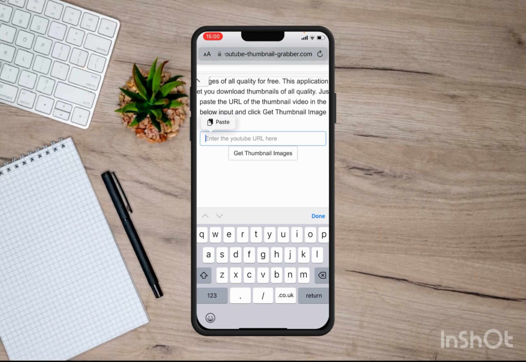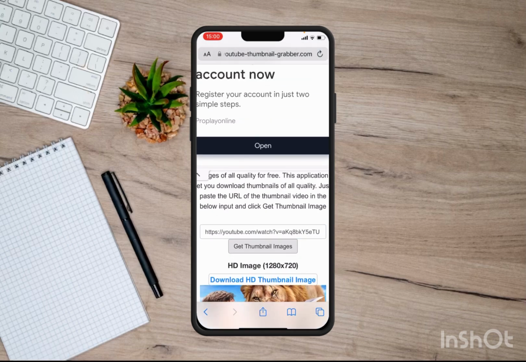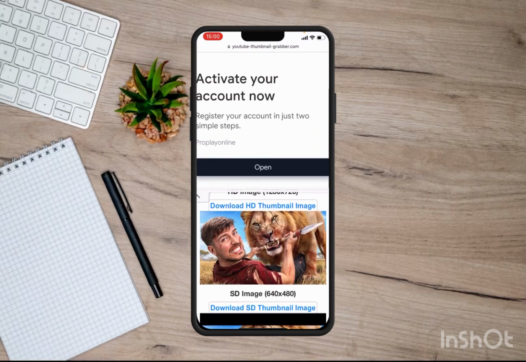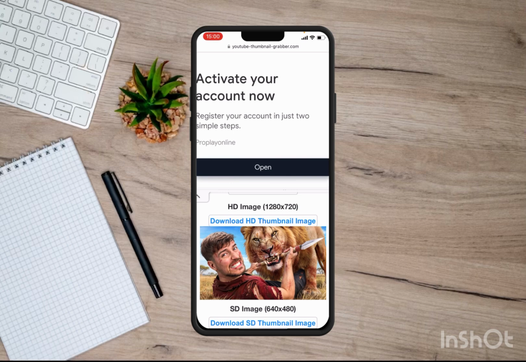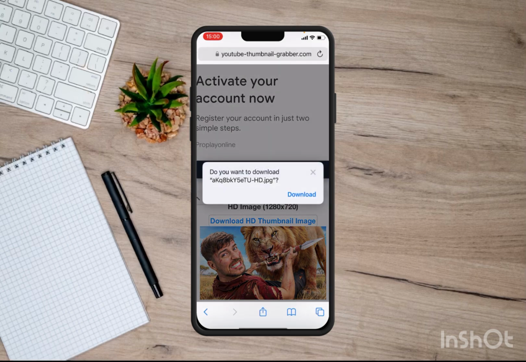Enter the URL in here and paste it and select Get Thumbnail. Then come down to Download HD Thumbnail. Press Download.